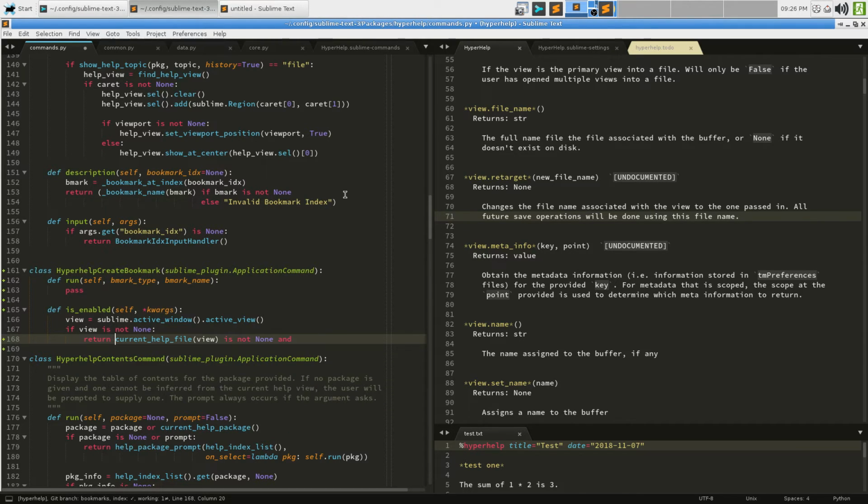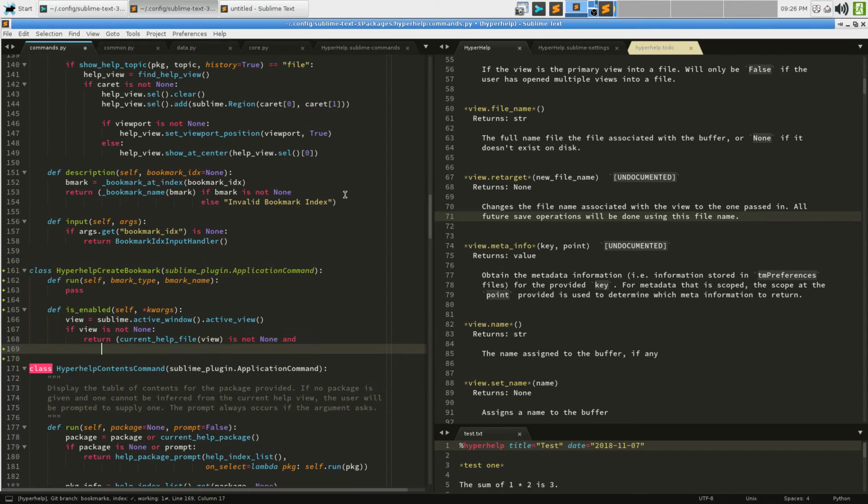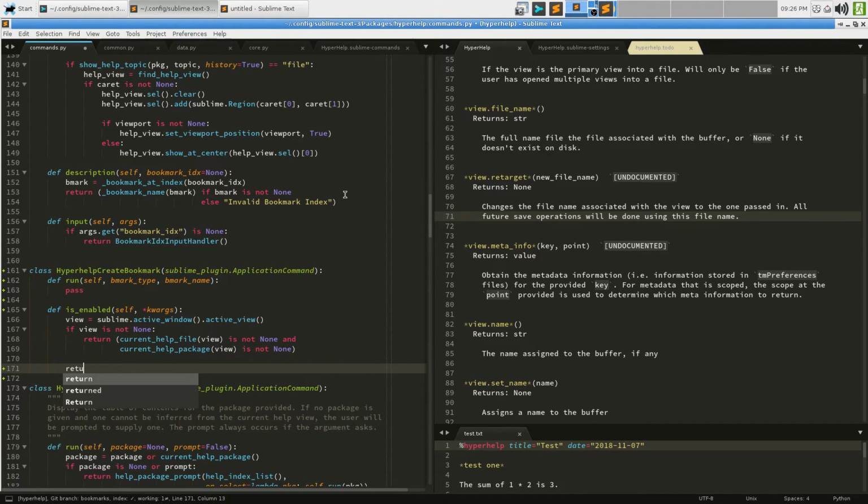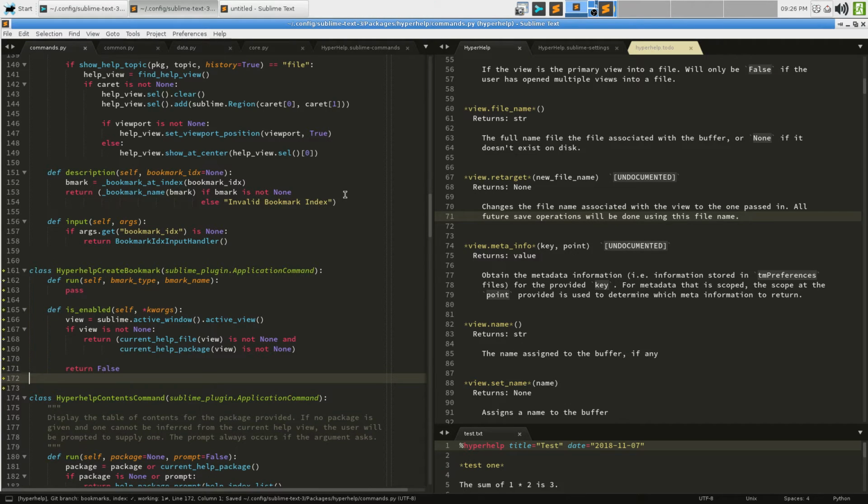And again, I don't know the good way to make this look Pythonic. Current help package, view is not none. Return false. Thus, the command does nothing and can't do anything anyway. Find the active window, find the view that's active in the window. If there isn't one, return false. If there is one, return true, this is active.